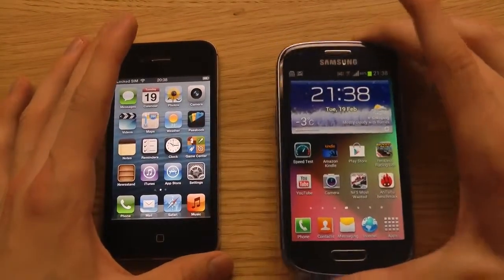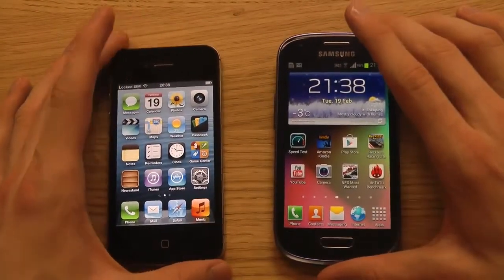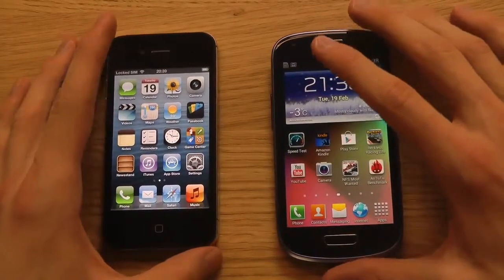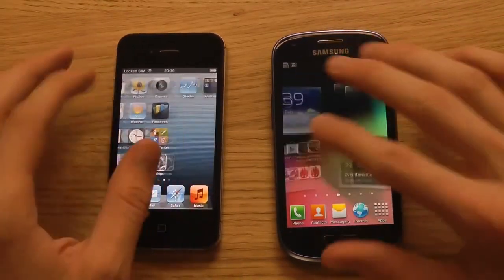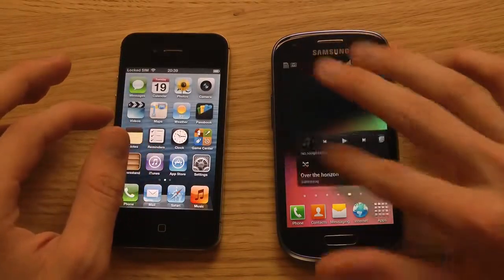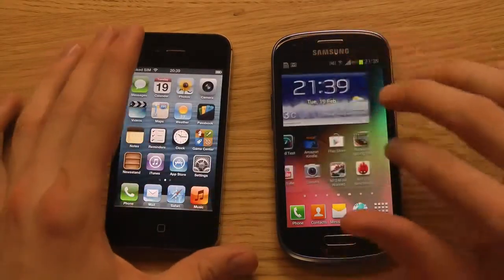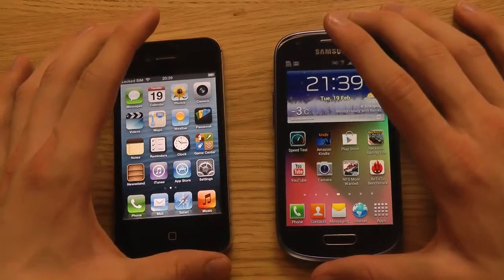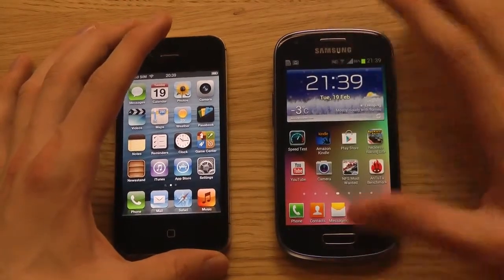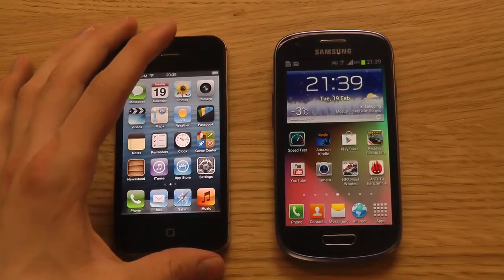And the last thing here is battery power. 1500 milliamps on the S3 Mini, 1432 milliamps on the iPhone 4S. So you will probably get the same kind of experience here. I would love to try out some more apps here, but right now on this YouTube channel I can only upload 15 minute videos. But what are the big points here?